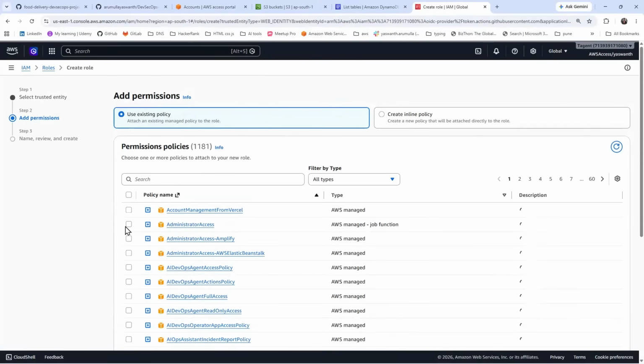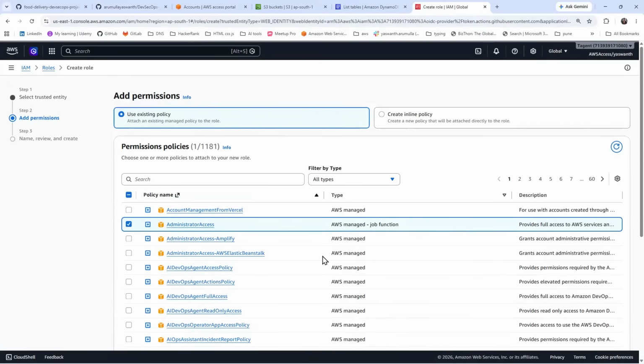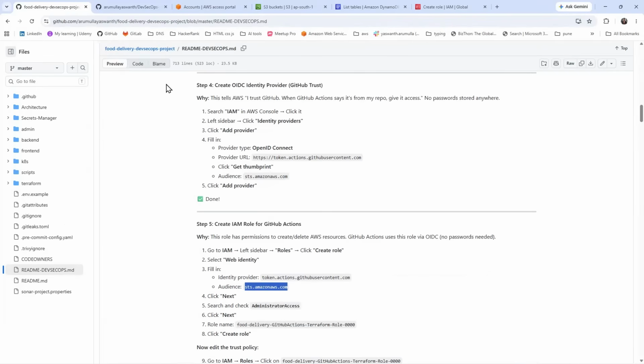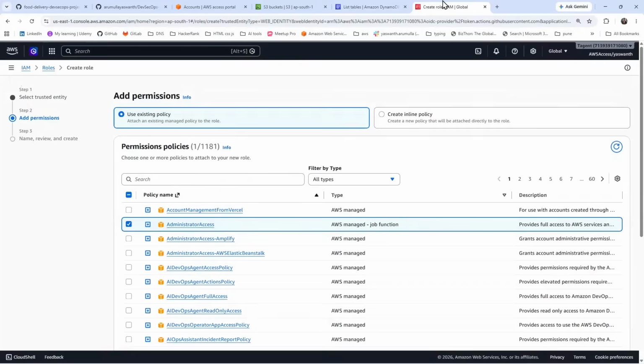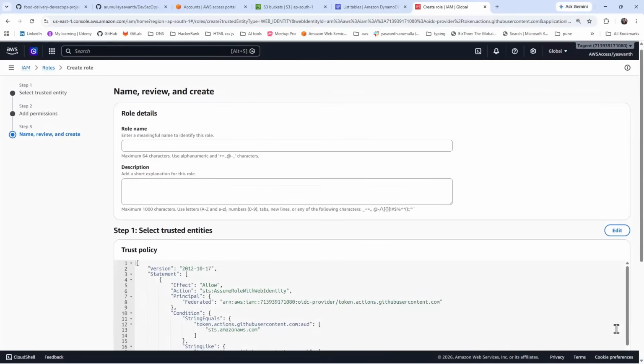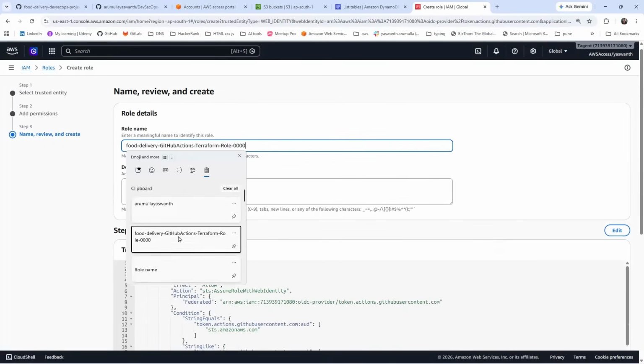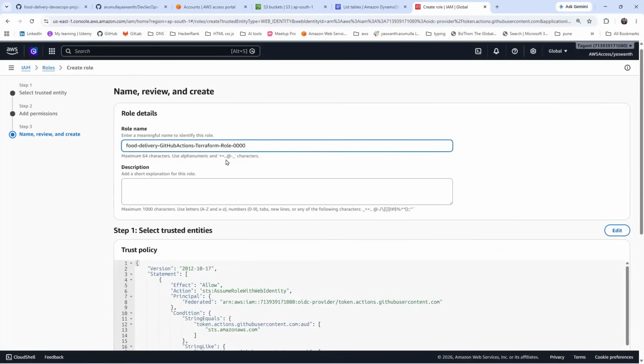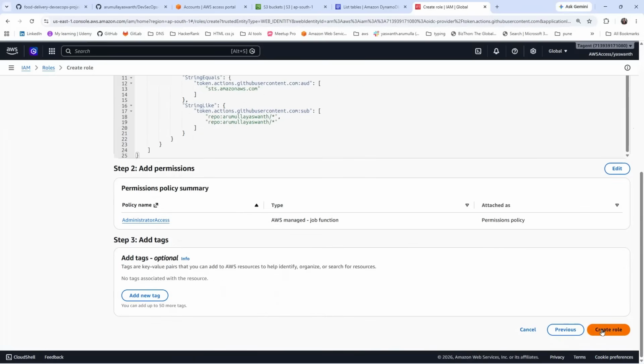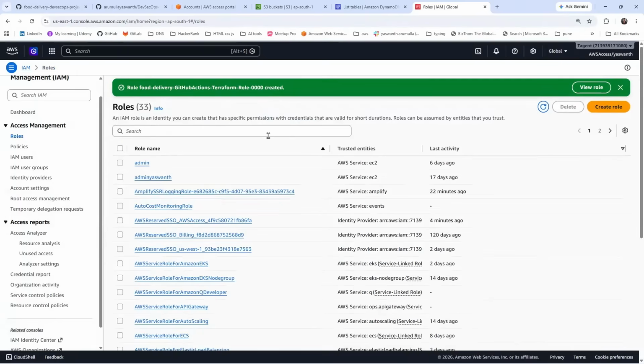Just give administration access, because all services will access through OpenID Connect. It will be accessed only from a particular repository. Whatever request is coming from this repository, only through that request will it access AWS. Click next. Choose food delivery GitHub Actions. This is my name; in your case, you can choose your own name also. Create a role. The role is created.